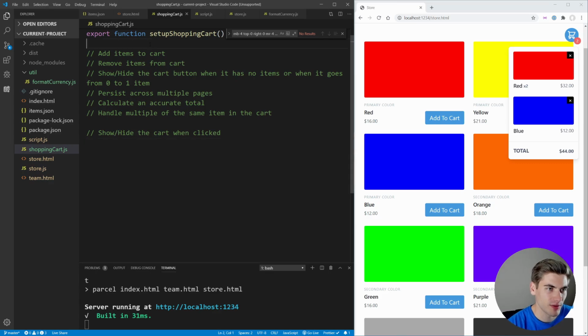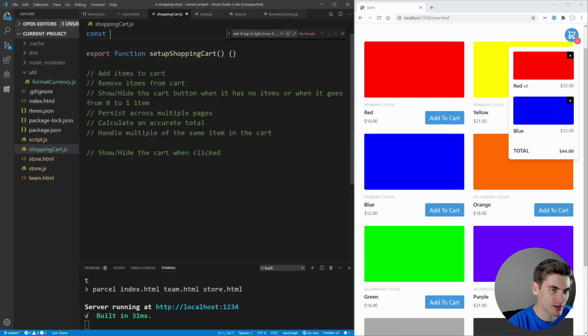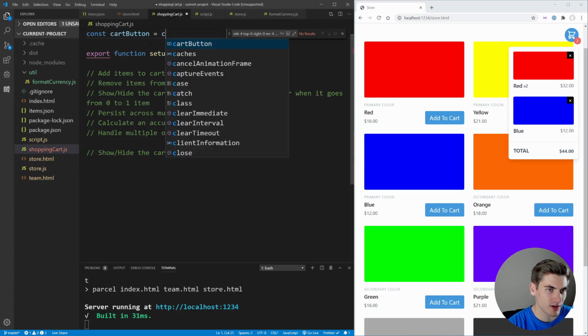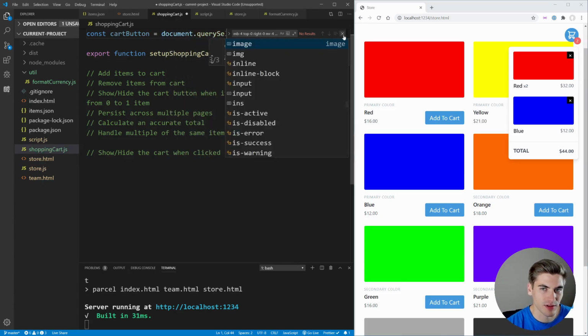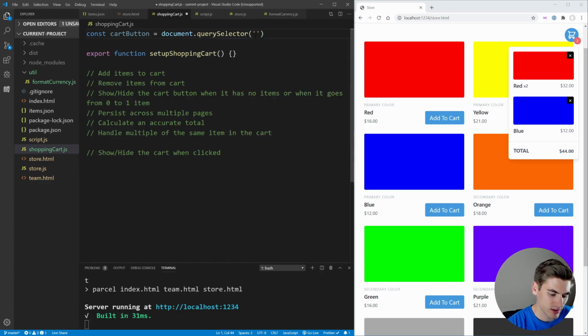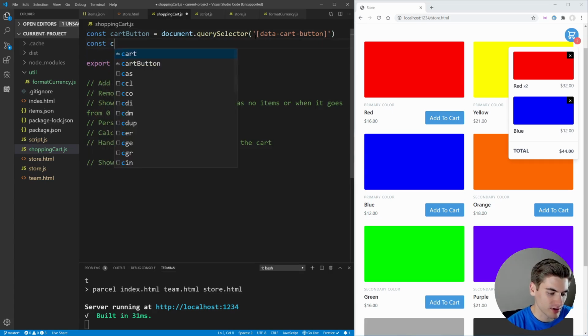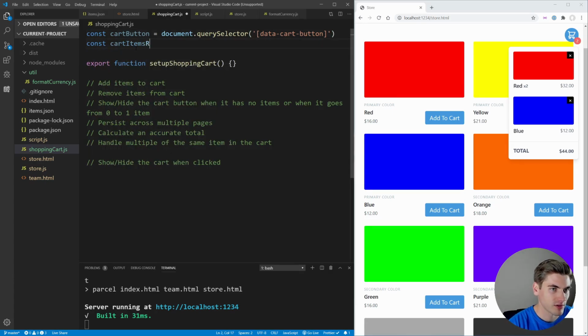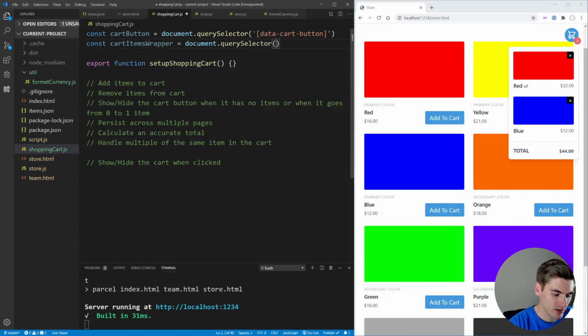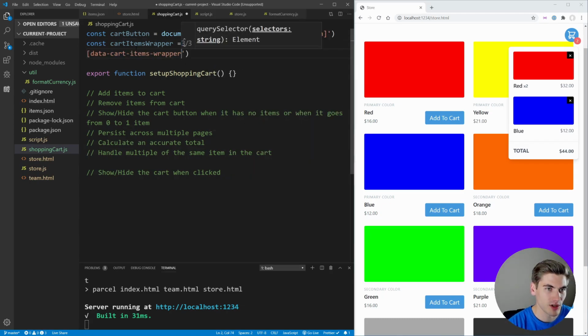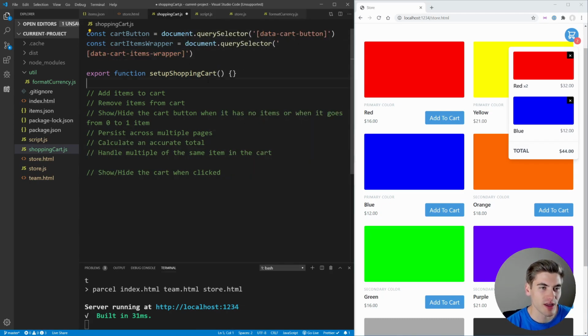So let's just put them up here above our function, const. We'll have cart button equals document.querySelector. Let's just get rid of this search here. There we go. This is going to be data cart button. And then we're going to have our cart items wrapper, which is document.querySelector. This is a data attribute again. We can just paste that in since I copied it straight from the HTML.